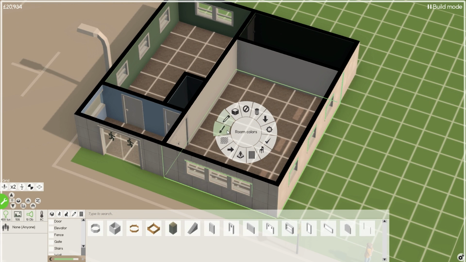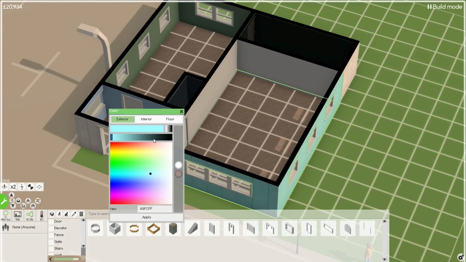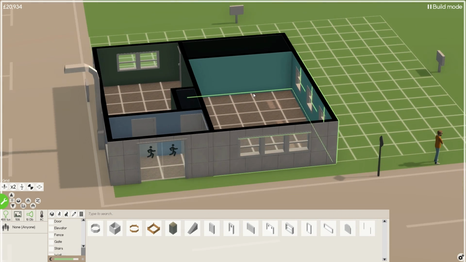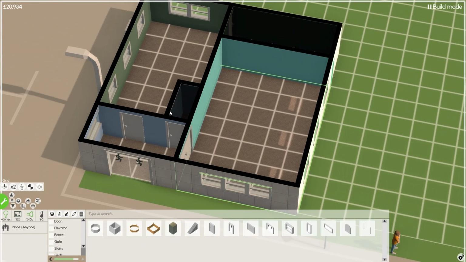This room here is going to have more of a... That's the exterior again. It's going to have a bit more of a cyan color inside, which I think will look pretty decent. Makes it nice and bright, and I like it. I really do. I think that's quite nice.